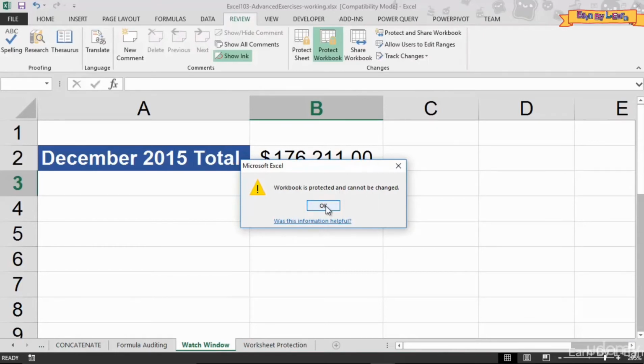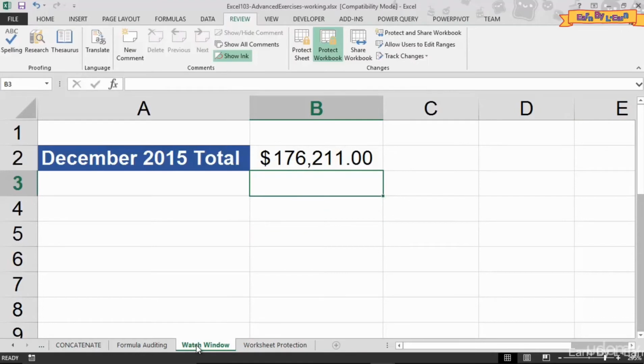Cannot be changed. If I right click on a tab, what I could used to do was add worksheets, delete worksheets, rename worksheets, move worksheets. I can't do any of that now. I'm now protecting the structure of the workbook itself. This will ensure that people aren't renaming and deleting stuff that I need within this workbook.